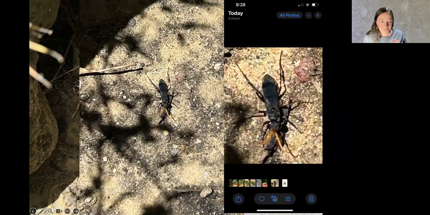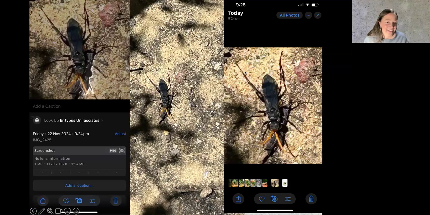Now I have got an iPhone, so I'm not quite sure if this is available with other phone models, but there's probably apps that are getting better and better now too. But I wanted to highlight for those of you who do have it, in the center there, there's a little magical bug button that shows up. And so I hit the bug button and it says, we think this is an Entypus unifasciatus.